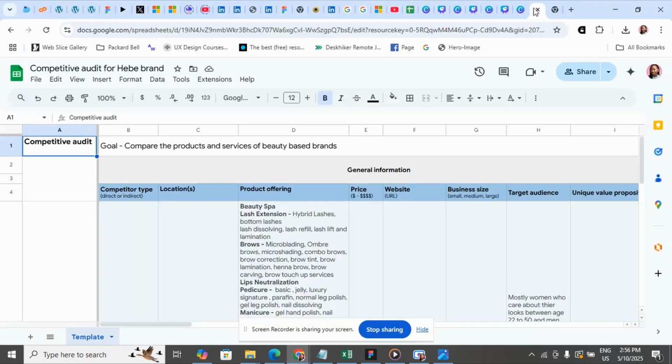I got this template when I was doing my Google course on Coursera. I love this template because it's very detailed. It shows me every single thing I need, and it also helps with my creativity. First of all, we start by explaining what the competitive audit is for, and this is for Ebe brand, one of the brands I've worked with, a beauty and lifestyle brand.